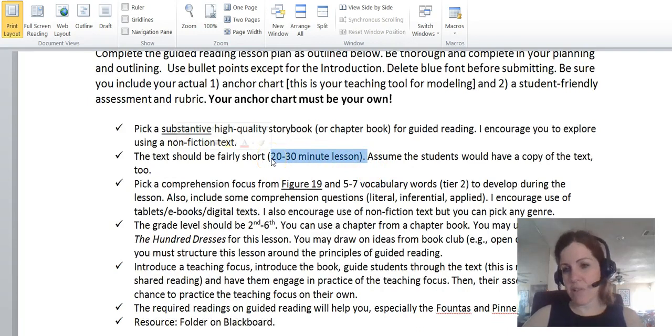Remember, this is a 20 to 30 minute lesson. It is a small group lesson, so 3 to 8 students in a small group, typically at the back table in the back of the room. You're sitting with students to guide them through a text. It's very much we do in terms of the I do, we do, you do. You're helping support their reading like a coach.